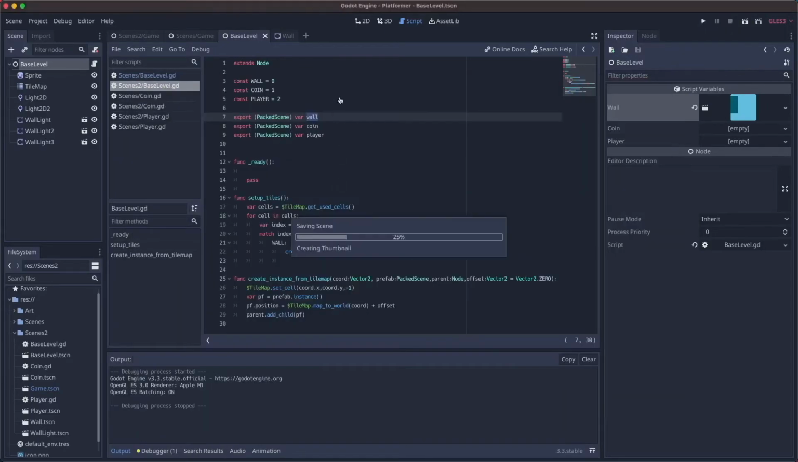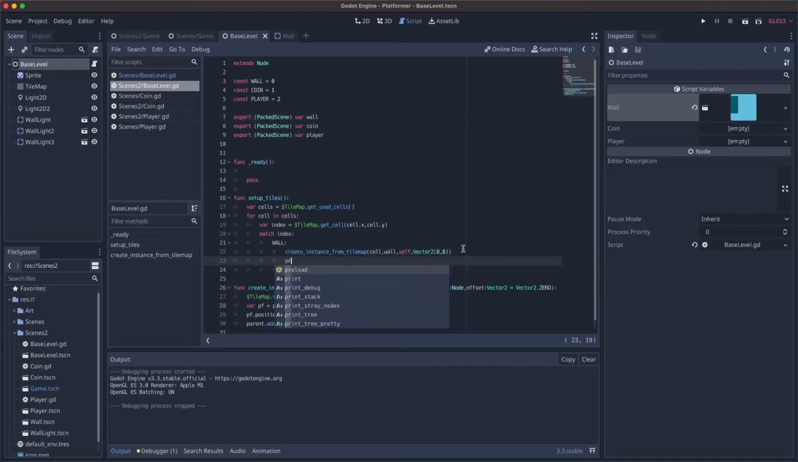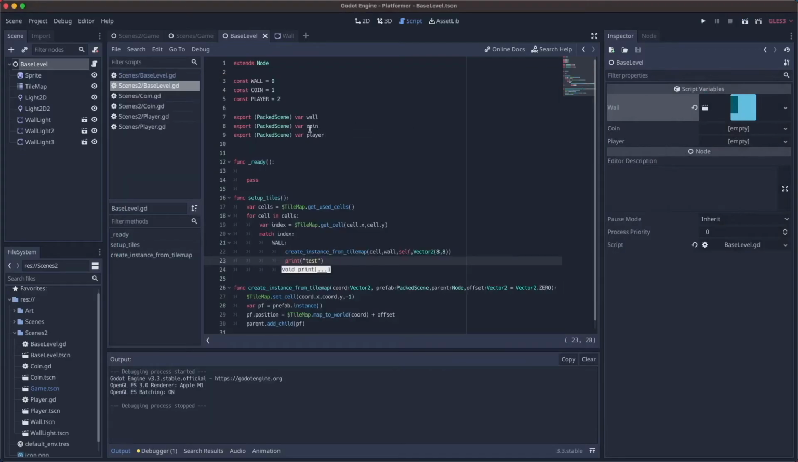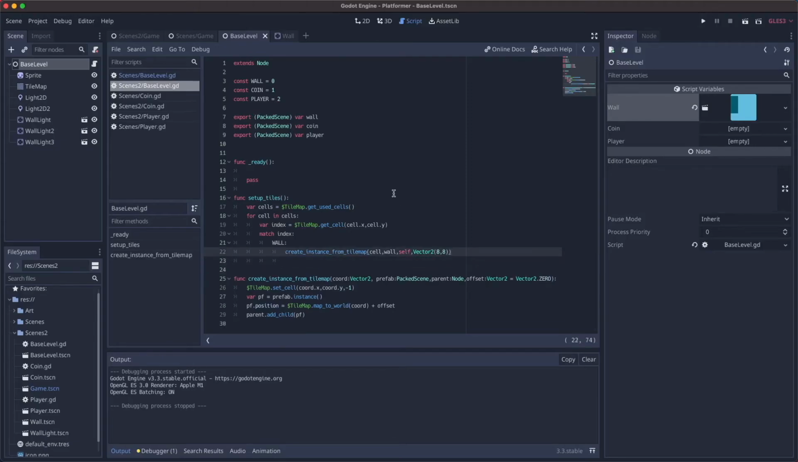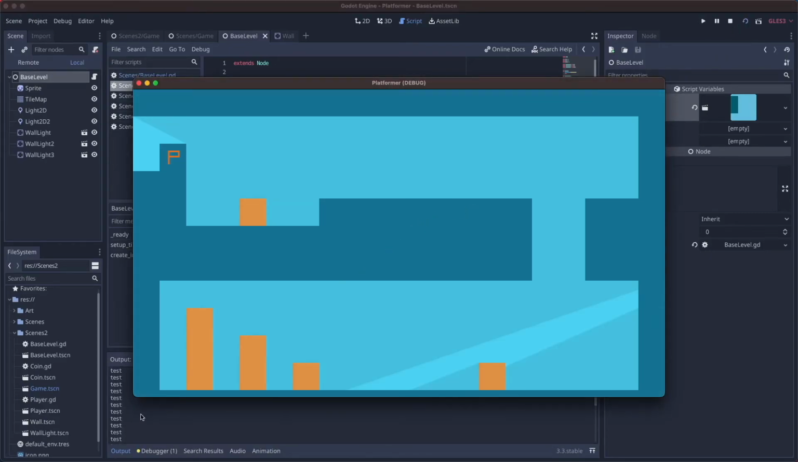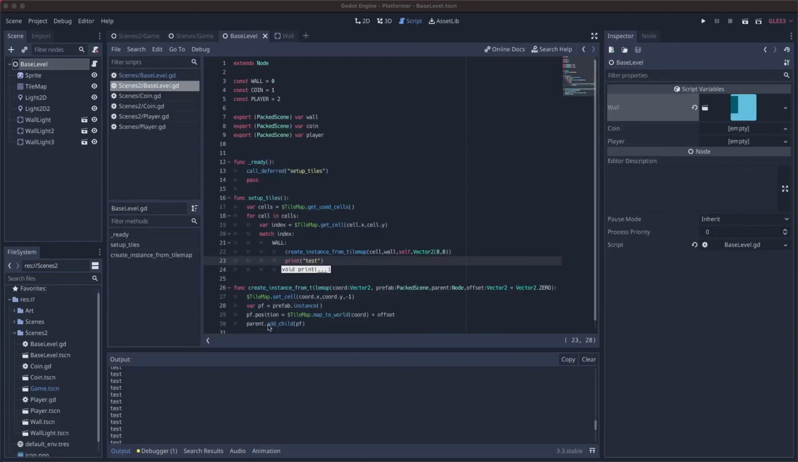I think it ran fine. Let's just write print here just to test that it got in here. Oh wait, I forgot we didn't call it. We need to call the deferred function, and we're going to call setup tiles. So that should do it. Let's add this print function again to test. And as you can see, we have a lot of tests printed out, so that looks like it's working properly.